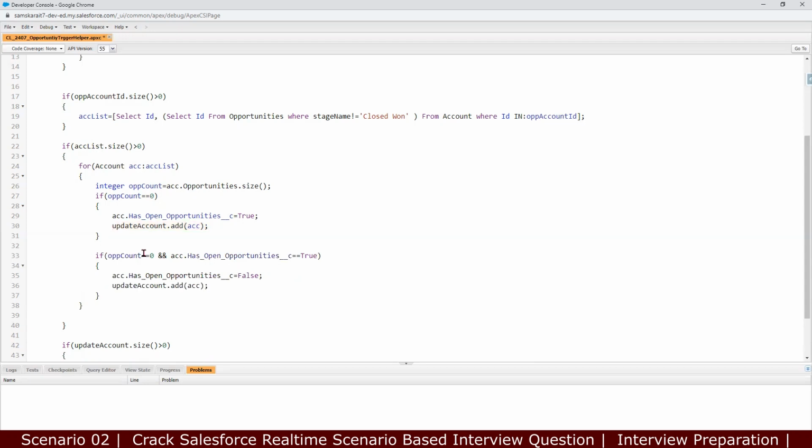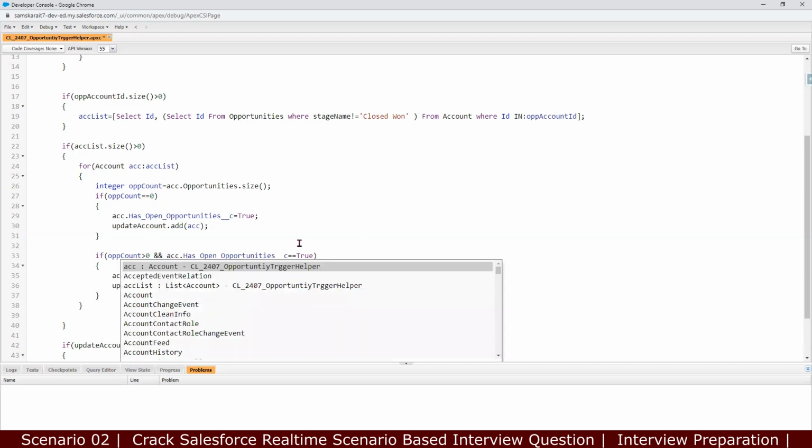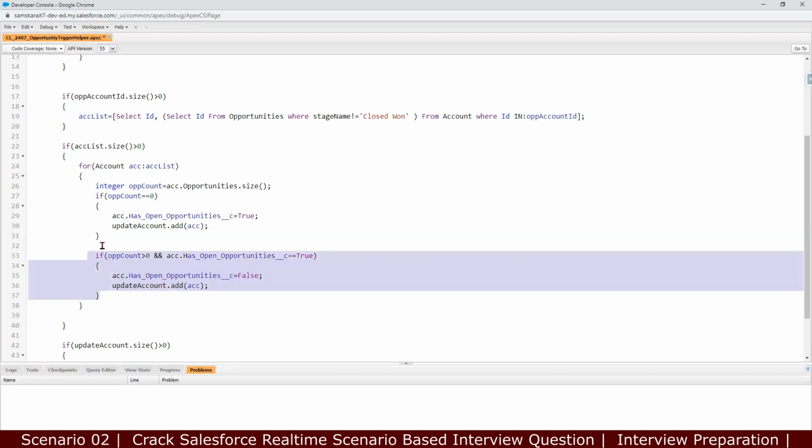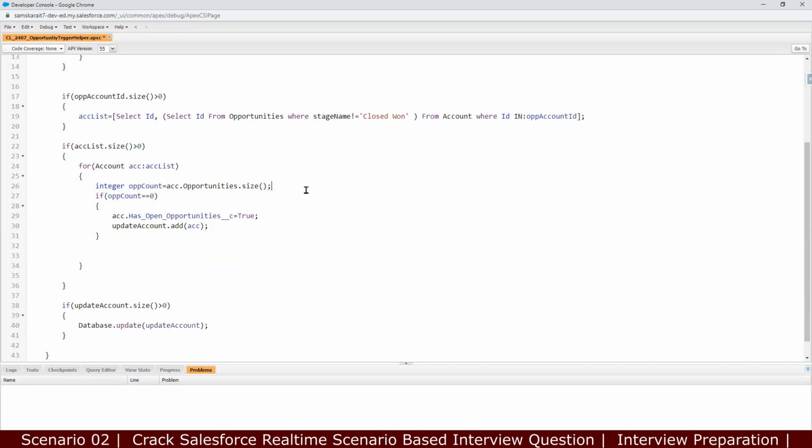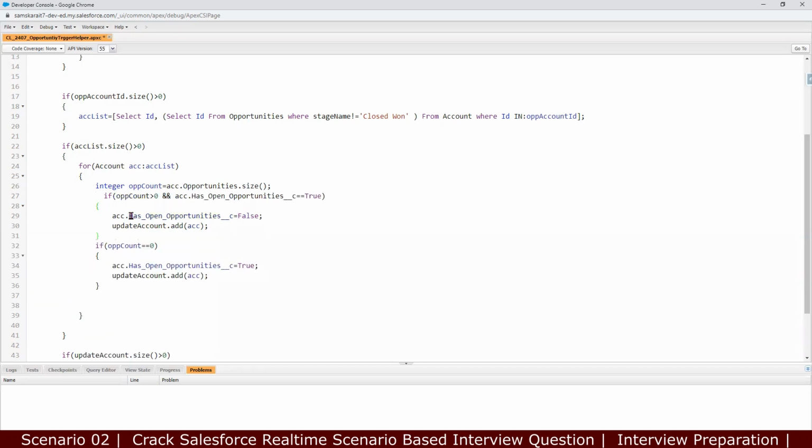This is not equal to 0. This is greater than 0. Let's put this first. So first check if my opportunity count is greater than 0 and has open opportunity equal to true, then update it to false. But in case all the opportunities are closed, then update the has open opportunity equal to true.